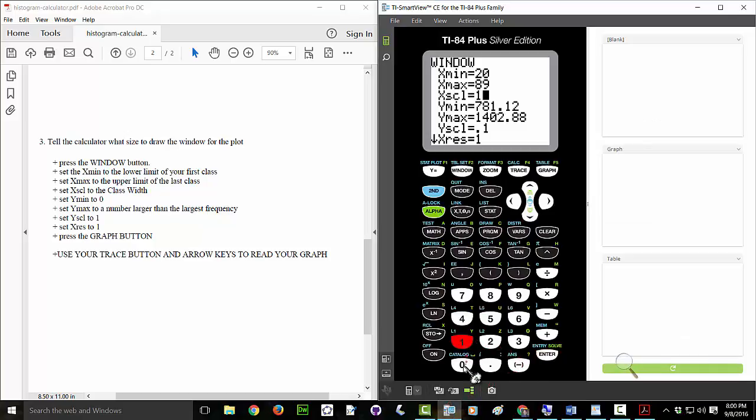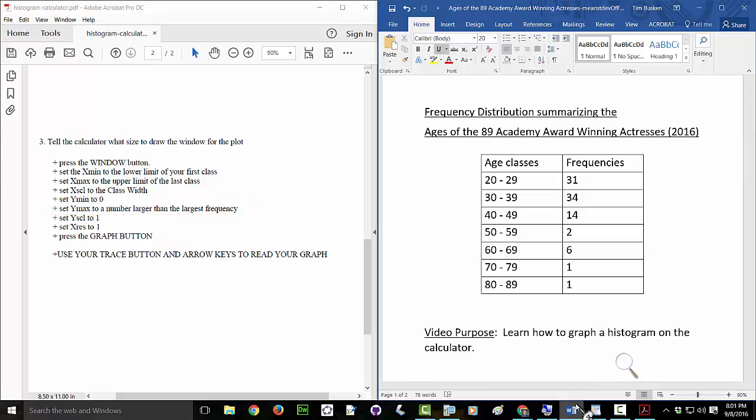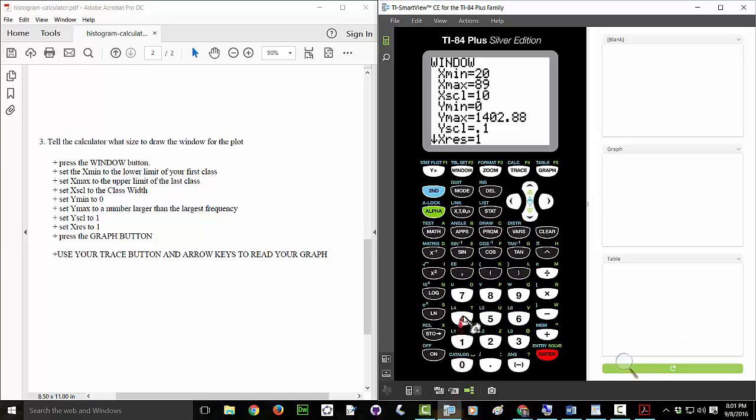So we'll set x scale to the class width number, and then y min needs to be set to 0, and y max needs to be set to a number larger than the largest frequency. Going back to the table here, we can tell that the largest frequency is 34, so we'll set our y max to, say, 40. We'll set the y scale variable to 1 and x res variable to 1.